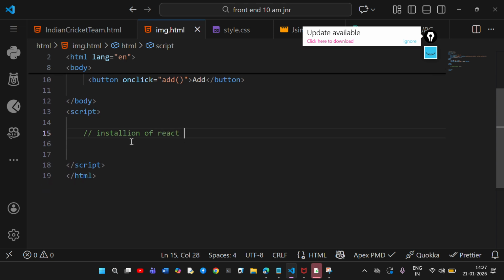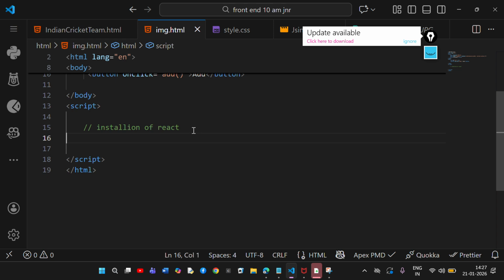See, installation of React.js is simple. If we want to run JavaScript coding, we can run it directly. But what is the meaning of React.js? What is React.js actually? In an interview they'll ask what is React.js. What will you tell?